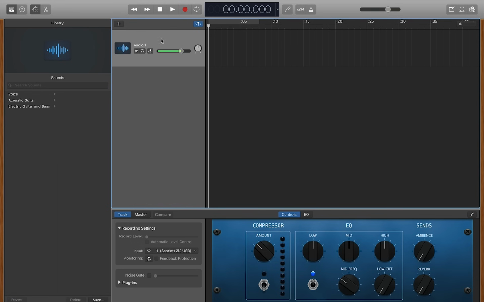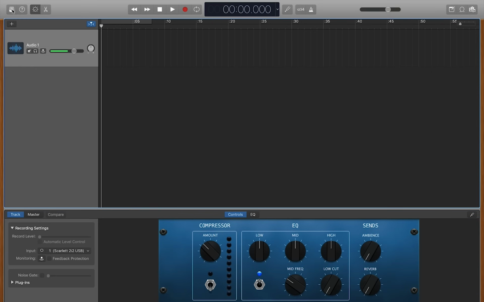Over here, you have your audio track, which is what we set up when we were creating this empty project. Down here under track, you can see that the input is track 1 on my Scarlett 2i2 USB interface, which is exactly what we want. And we don't really need this library over here, so I'm just going to minimize that by clicking the library icon. And that's it. Now you have a GarageBand project that you can open up to record podcast episodes.